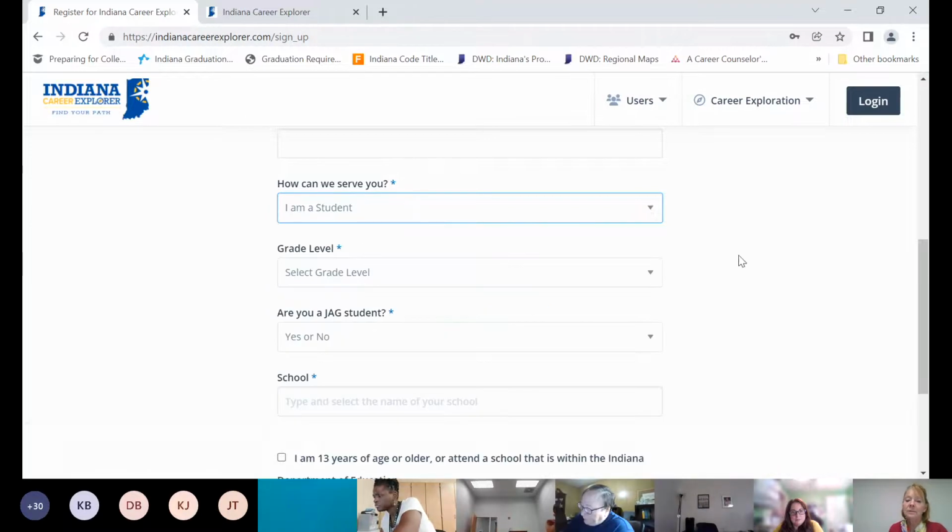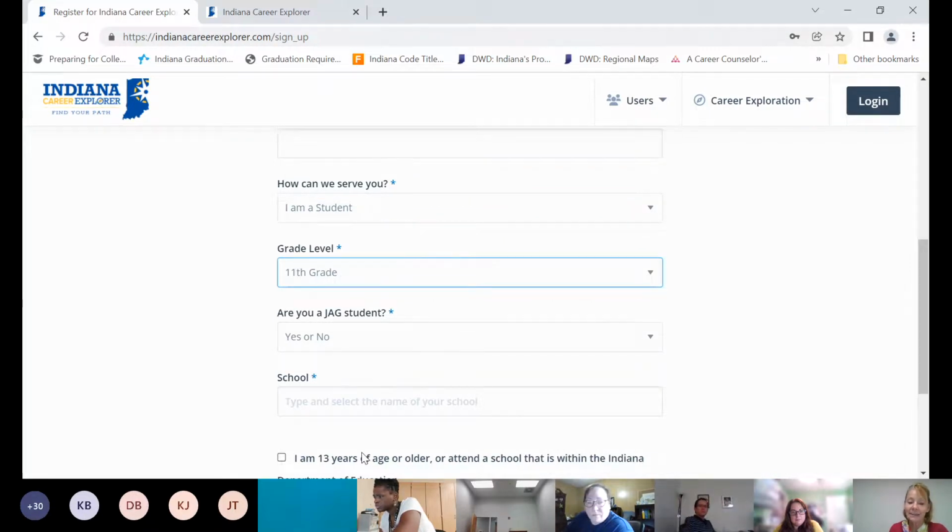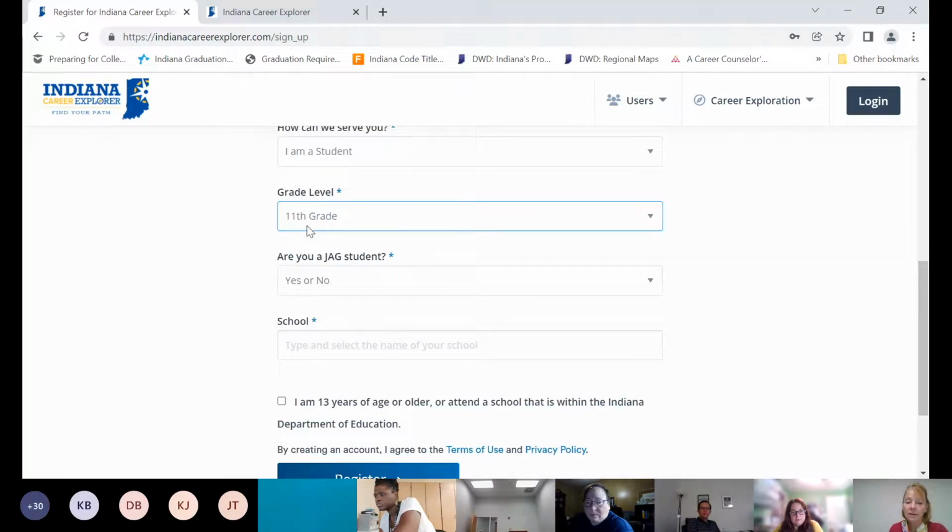It immediately opens up some more fields. Grade level. Well, I'd only get to be a junior in high school again. Let's say I'm a junior. And then it knows right away, it wants to go a step further. Are you a JAG student? So this is how our students will register and be identified as JAG. And then we'll show you in a step or two later how to retrieve them. So yes, I'm a JAG student.